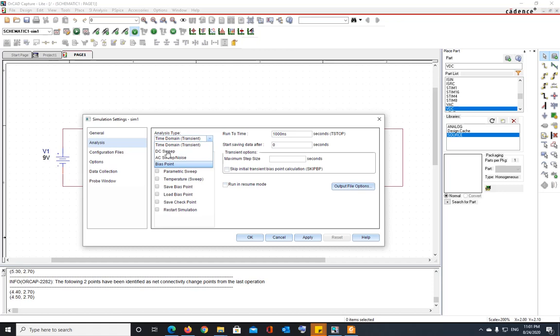Alright, the third type of simulation is transient simulation or time domain simulation. As the name reflects, this type of simulation is against time. So as you change the value of time, how the values of voltage, current, and power are changing in the circuit.